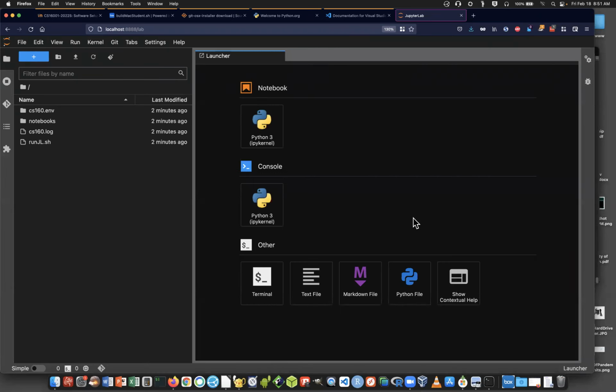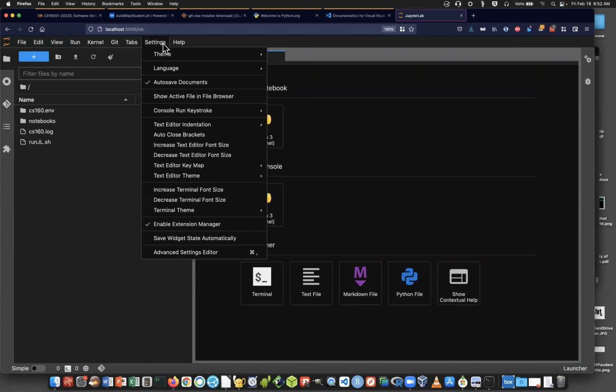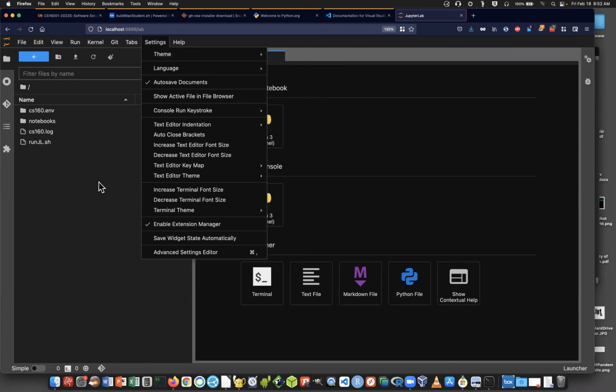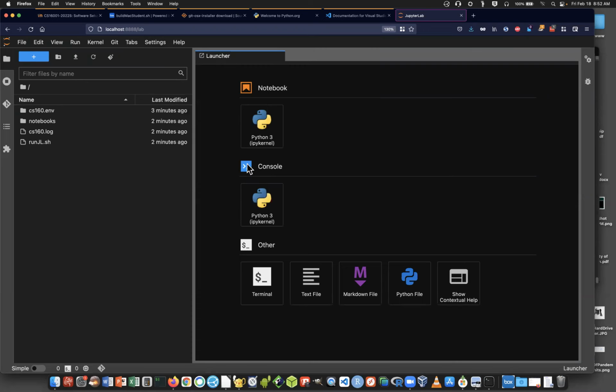Great, so we got this up. I went ahead and switched this over to the dark theme. You can leave it on the light theme, whatever your preference is. There are also a lot of configuration settings in here in terms of font size and such. This is going to be where we are when we're developing all of our Python code. In particular, we'll be using these notebooks right here. You can navigate over here through the file system. We're going to store everything in this notebooks directory, which we saw previously.